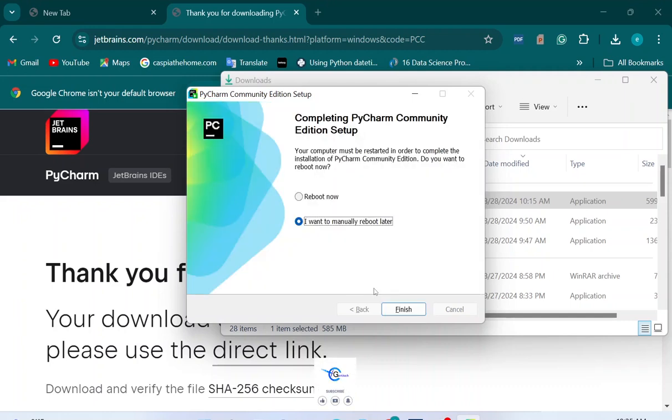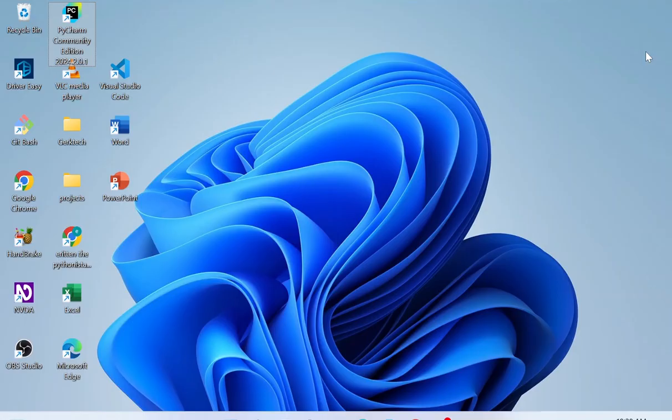Now we have two options: you can manually restart your PC, or you can click on restart now and finish. So select reboot now and finish. Now your PyCharm is installed. Just go to your desktop, where we have PyCharm Community Edition.